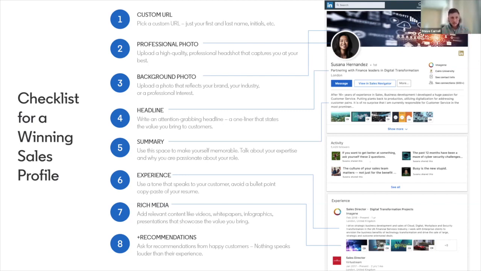Headline is an extremely important section, and this is somewhere where I see a lot of people fall short. So some people might say they're a CEO of a finance company, whereas when you've got your sales hat on, what you're trying to do is think of an attention grabbing one-liner. So if I was helping financial directors in the US, my headline would be helping financial directors in the US to combat tax problems, something along those lines. So what you're trying to do is think of a statement, a one-liner that's going to grab the attention, grab the interest of the people that you're trying to sell to.